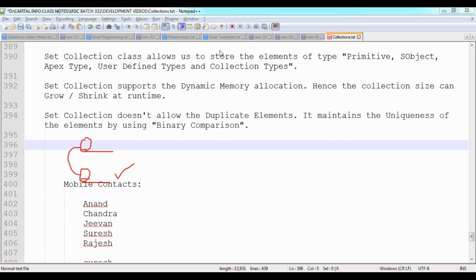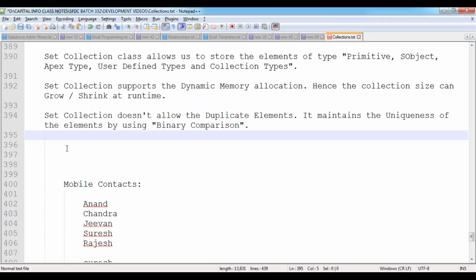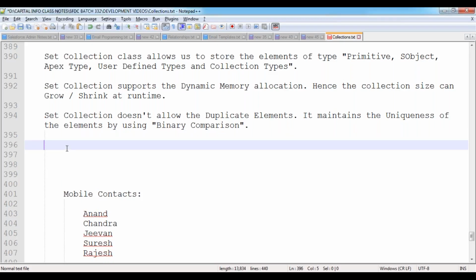Now, how can we manage the elements inside the collection? Whenever we want to manage the elements inside the collection, we have to use the ready-made methods. We no need to write the code manually. We have so many ready-made methods available by default. We can use these ready-made methods in order to manage the elements inside that collection. That possibility is available.